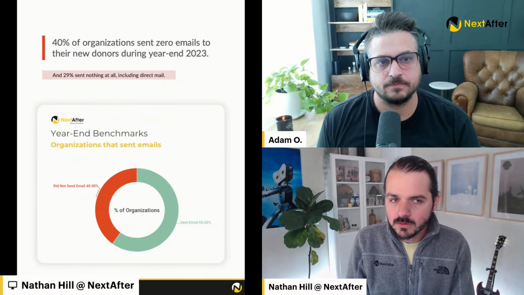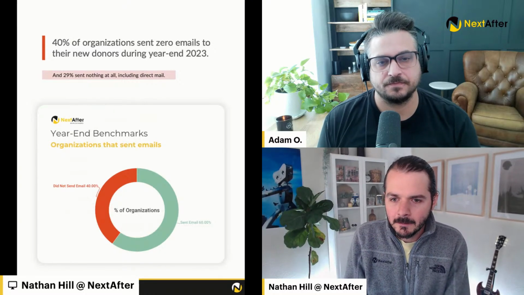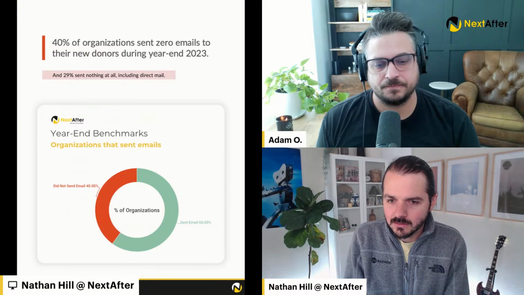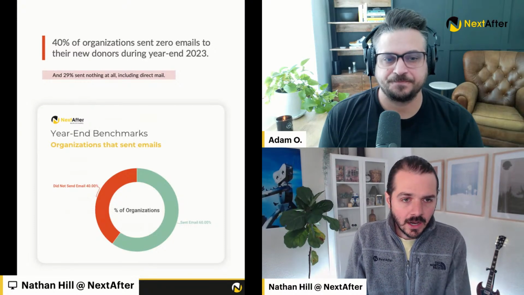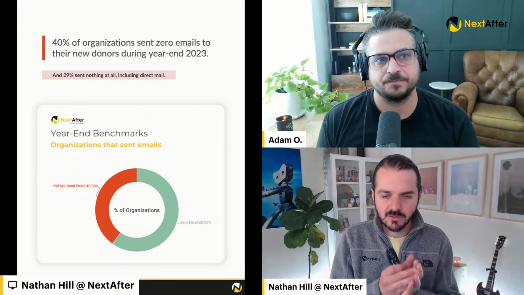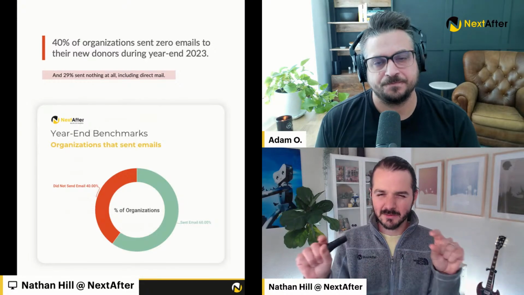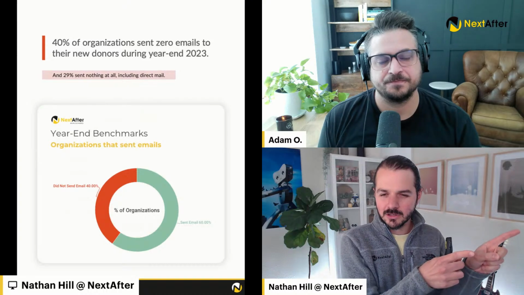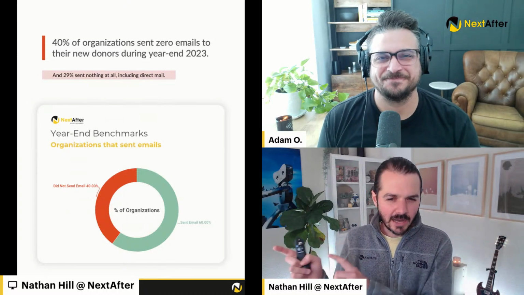And what we found was that 40% of nonprofits didn't send us a single email during the year-end season, which is just mind-boggling to me. When you look at direct mail as well, we saw 29% of organizations sent nothing at all, no emails and no direct mail. So there's a little sliver in there that said, oh, we have this new online donor, we're only going to send them mail, which is an interesting tactic.